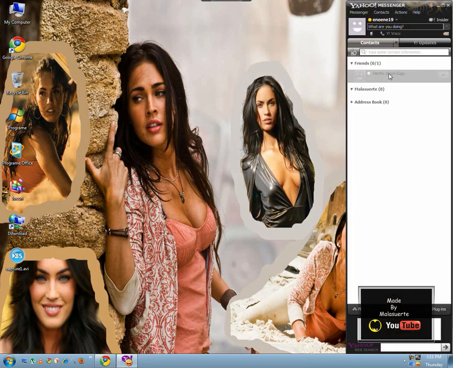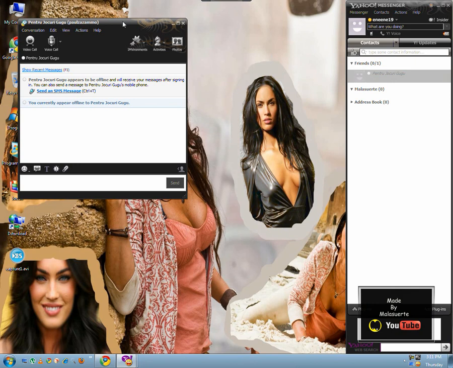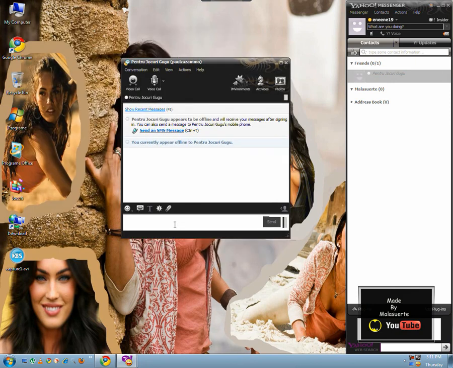You know this problem. If you're typing here, you see what you're typing, and if you send, here it's empty, and you can't see the message or this information.